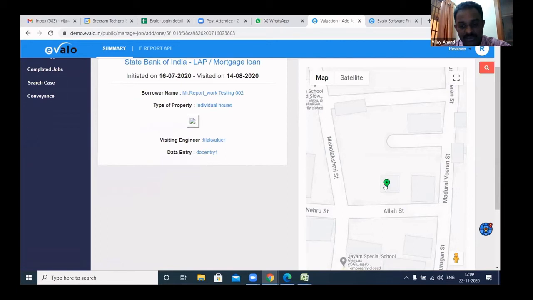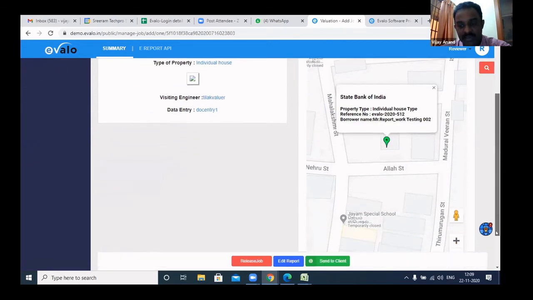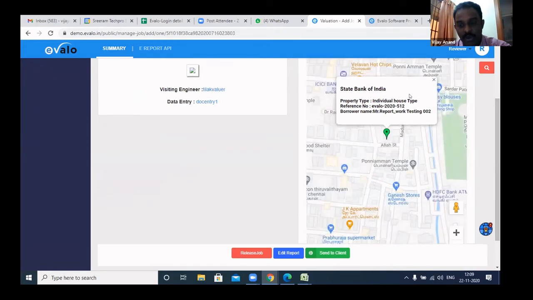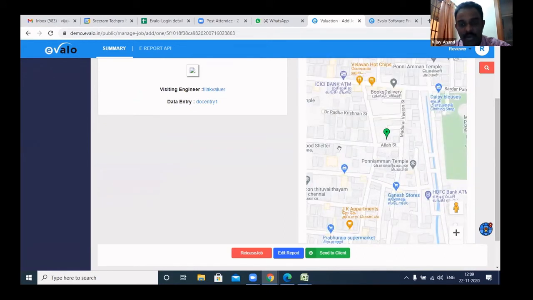The green one is the subject property. Similarly, if you have done any valuations in the past around the subject property, they will get plotted on your Google map, right? So if there was a property valuation done here, one other icon similar to this icon in a different color will pop up. Once you click that, you will know the property address, what valuation you have done, when it was done, what the purpose of the valuation was, everything.